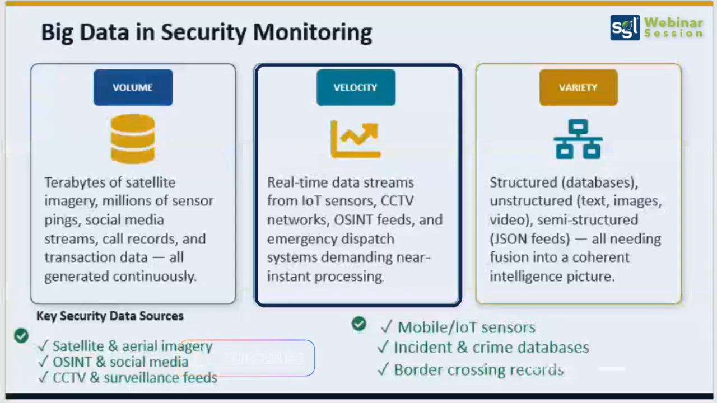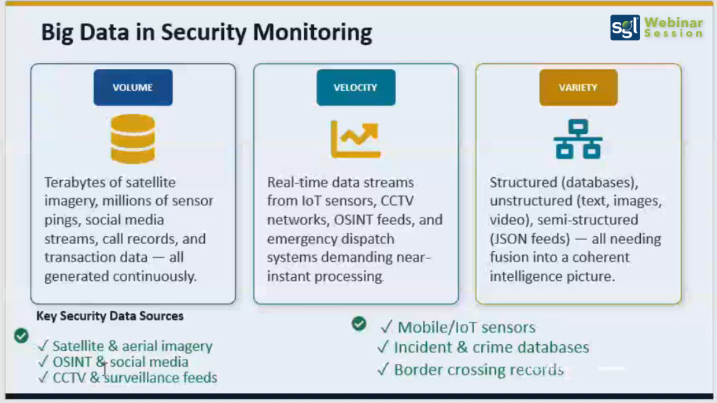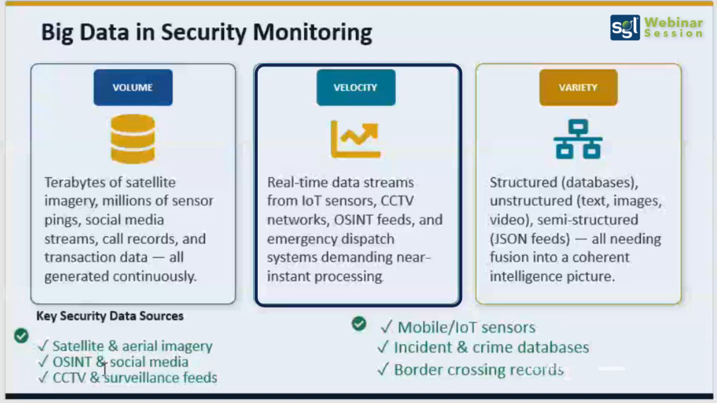The velocity, the real-time data streaming, the way data comes in real time, from IoT sensors, from CCTV networks, from OSINT feeds, and emergency dispatch systems demanding near-instant precision. Now, in the last 2-3 weeks I was in China, I went for a program. Virtually everywhere you have CCTV, apart from the toilet. But even the camera leading to the toilet, there are cameras everywhere, even inside the forest, so that you cannot cut down a tree without anybody seeing you, because of the high level of precision of what they want.